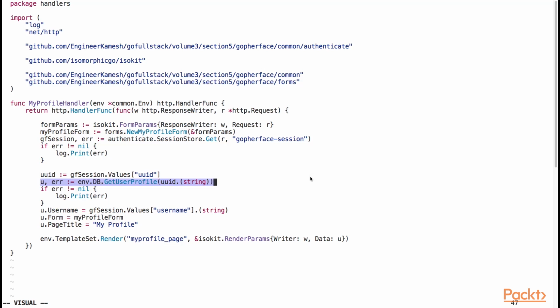We populate the user's username field from the session over here, and we populate the form and page title fields of the user profile record. Finally, we call the render method on the template set, and we specify that we want to render the myprofile_page template, and we pass in the render parameters, which consist of the HTTP response writer object and the user profile record, which will be the data object that is passed to the template.